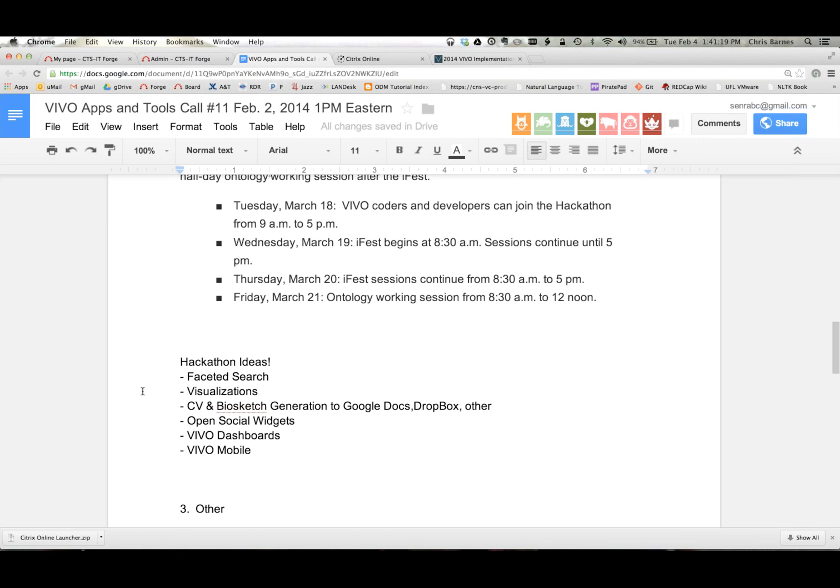Right now, the basic hackathon themes are faceted search, visualization, and biosketch generation, which actually we have a working example of here. I'm hoping to get Mike Conlon on in a couple of weeks to show it. He wrote a biosketch and CV generator in Python, and it uses some formatting, I think, from D3. But it looks pretty good and it runs really fast.